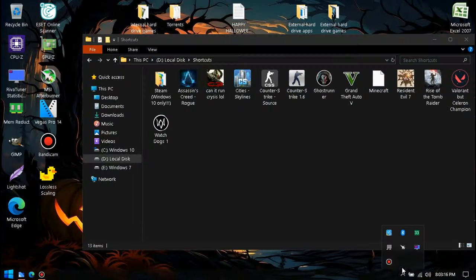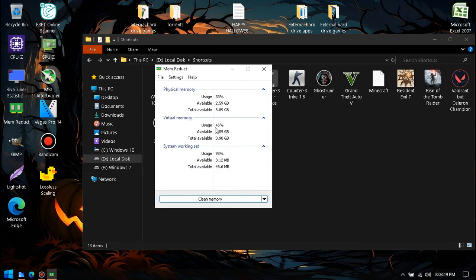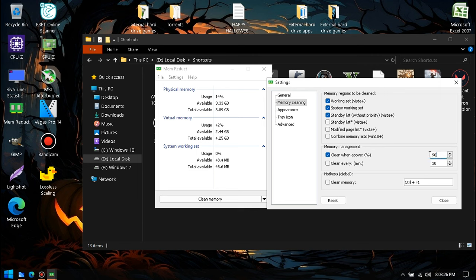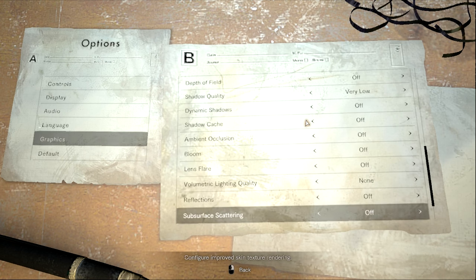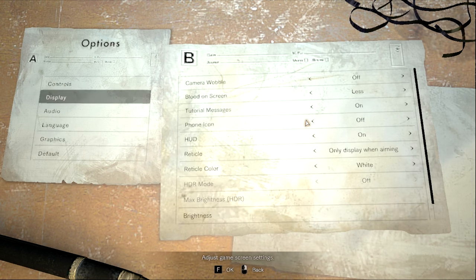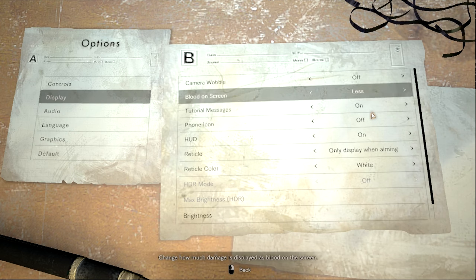Also, before running the game, we're gonna use the wonderful Memory Duck 2 to free up some extra RAM for the game, and I've configured the tool to free up RAM every time the usage reaches 90%. As for settings, I'm using the lowest settings that the game would allow us to use. I even disabled the camera wobble and set the blood effects to less.